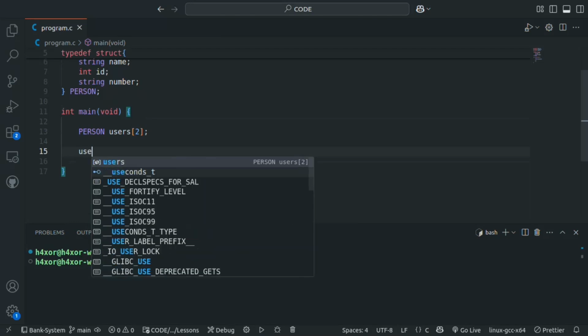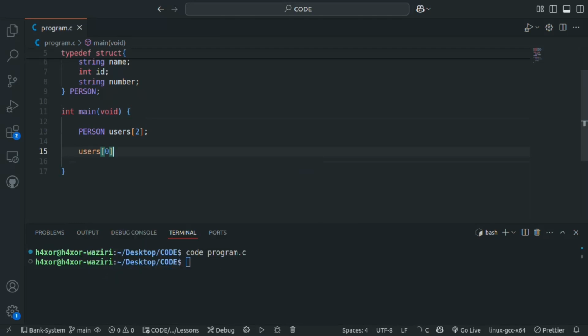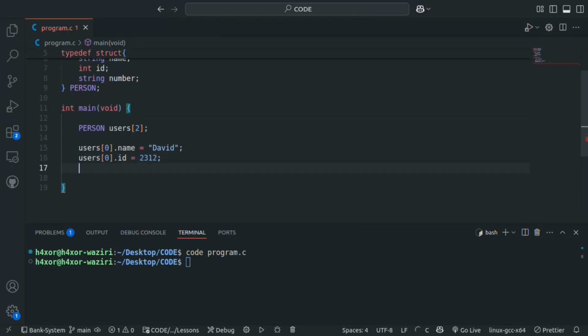So first, users inside brackets 0.name equals to inside quotations David semicolon, then users inside brackets 0.id equals to 2312 semicolon, then users inside brackets 0.number equals to inside quotations 555-555-123, then a semicolon.